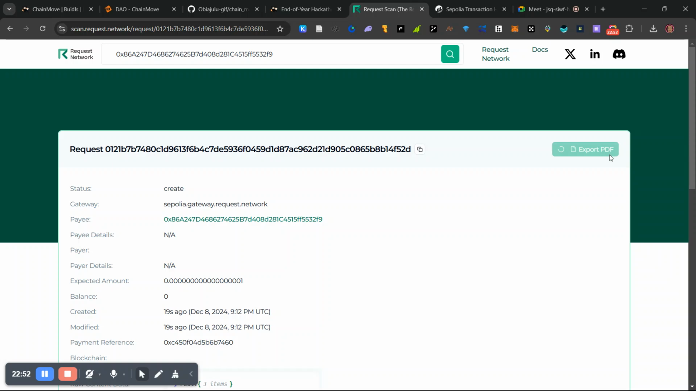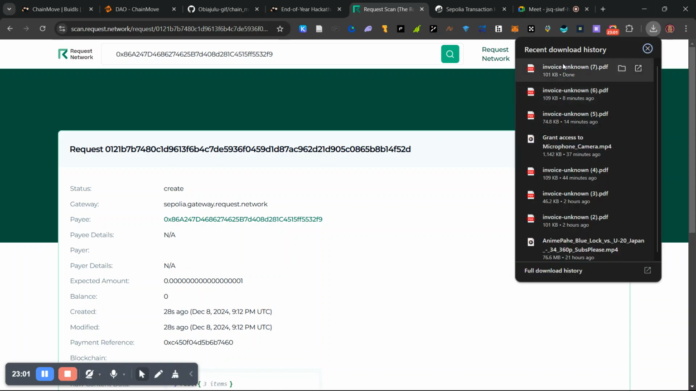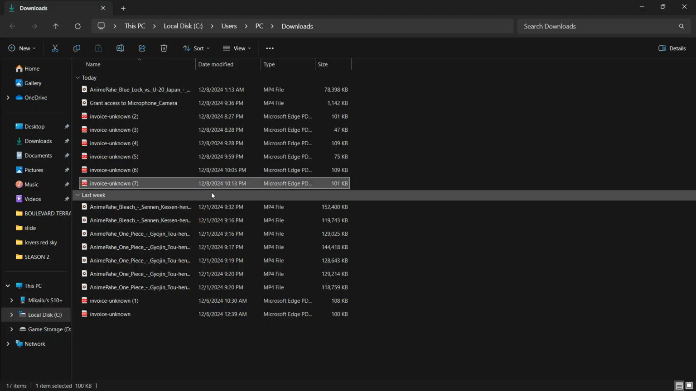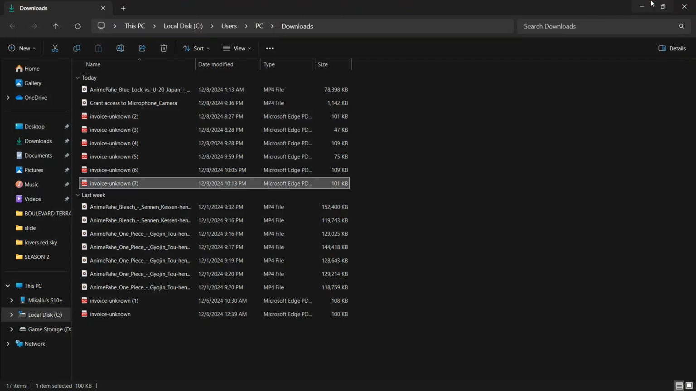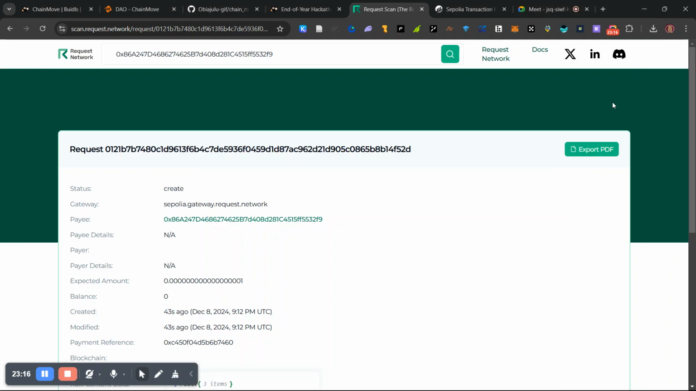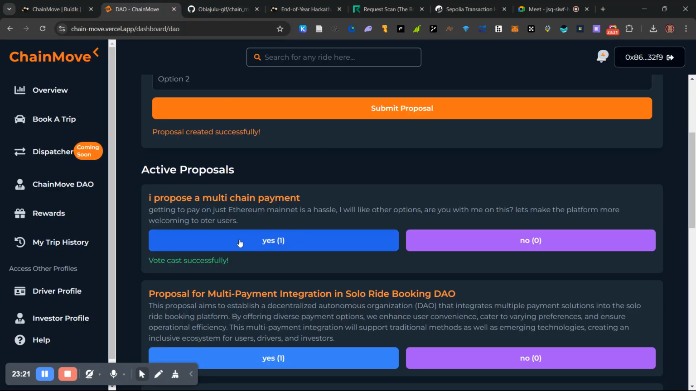So you can even export the PDF. I love the way you can just easily export your invoice, your receipt, or whatever. Yeah, invoice. Okay, click on this, and yep, we have our invoice. So this is really, really beautiful. Okay, so back to this, and yes, my vote has been cast successfully.